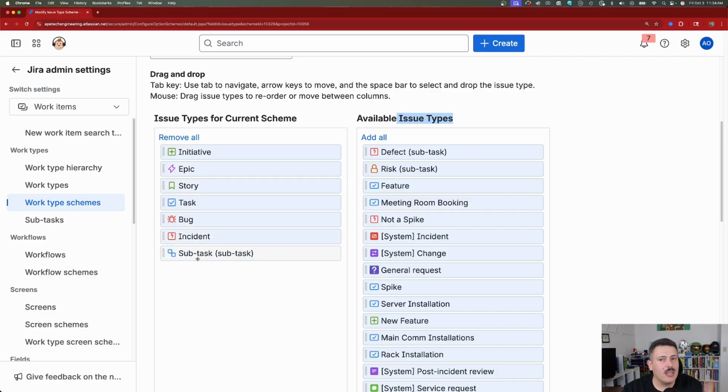Keep in mind that subtasks will never show up. Subtasks are a very special use case, which we're going to cover towards the tail end of the video.